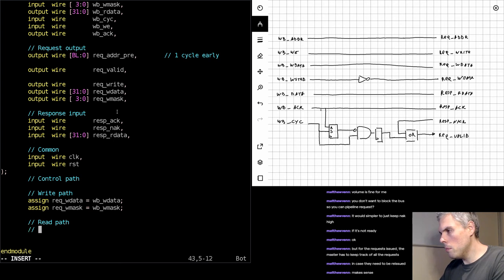A read path would be assign Wishbone read data equal response read data.